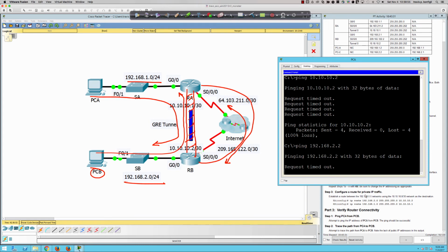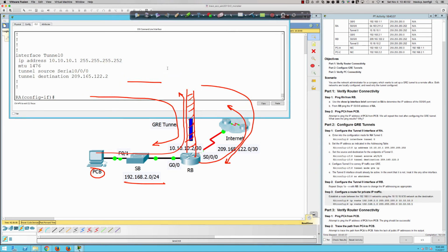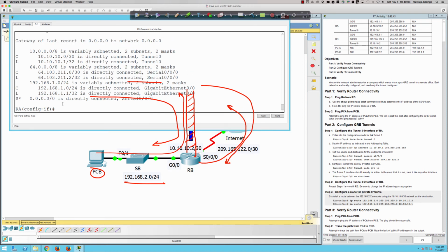The reason for this, take a look at step 3 here. If I come to router A and do show ip route, where in the routing table is my information for the 192.168.2 network? Where is that? Exactly, it's not there.